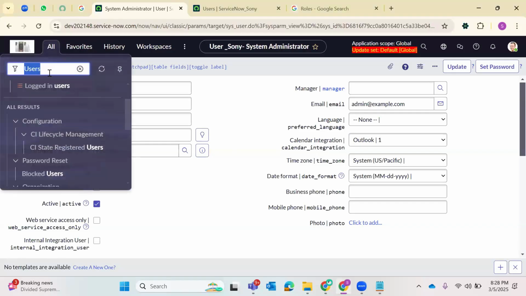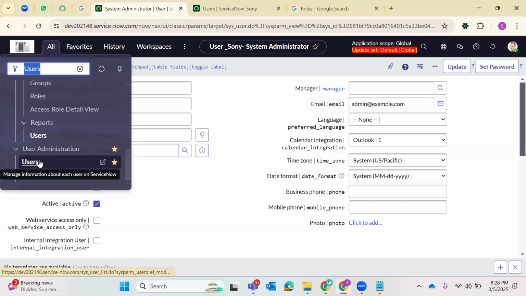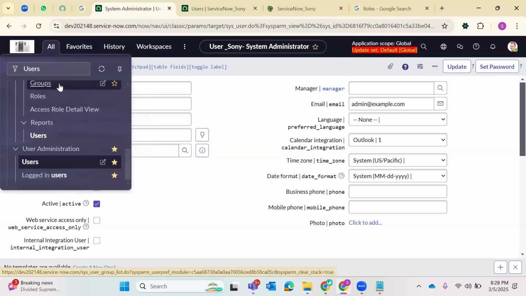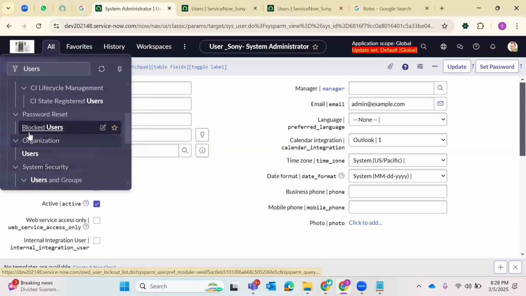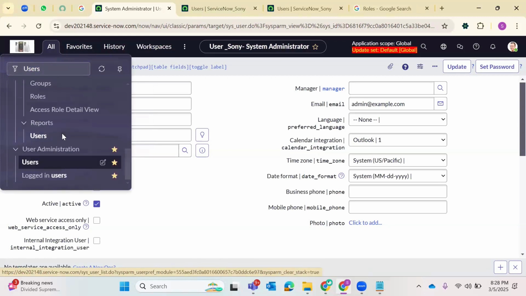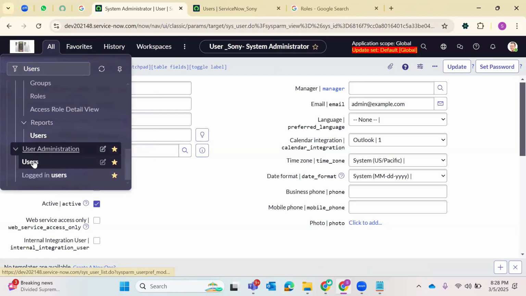Okay. So here you have to type users. Under user administration, you have to open. See, a ServiceNow PDI instance is used by other modules also. That's the reason when you type users, under system security, under organization, under password resets, under configuration, you have many users listed out. So we'll be using users under user administration. Is it clear?